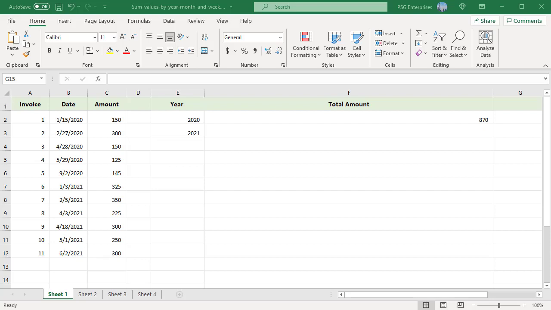To sum values by year, you can use the SUMIFS function with two criteria. The first argument for SUMIFS is always the range to sum. The criteria is supplied as one or more range-criteria pairs. To find the total amount for the year 2020, use this formula.